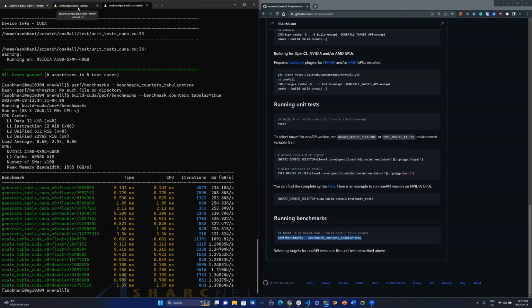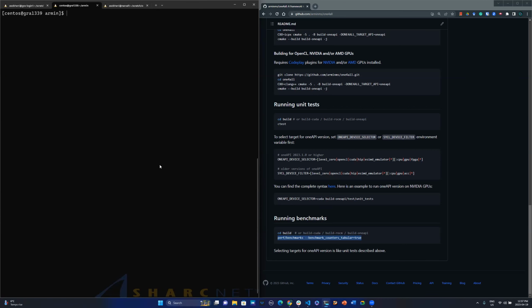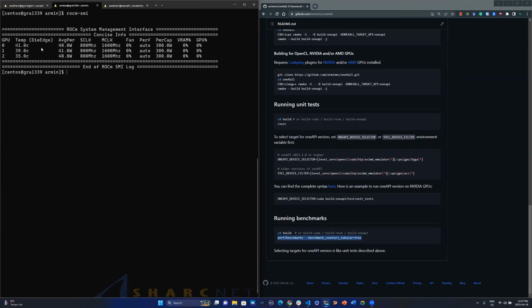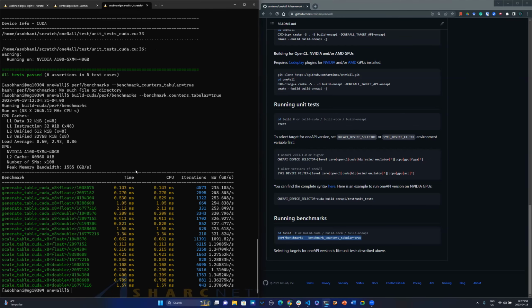We also have one node with AMD GPUs, which are MI210. I don't think you have access to that node yet, but I have access. This is the gra1339 node. If I run rocm-smi, you can see there are three MI210 there. Let me also exit here from my allocation.